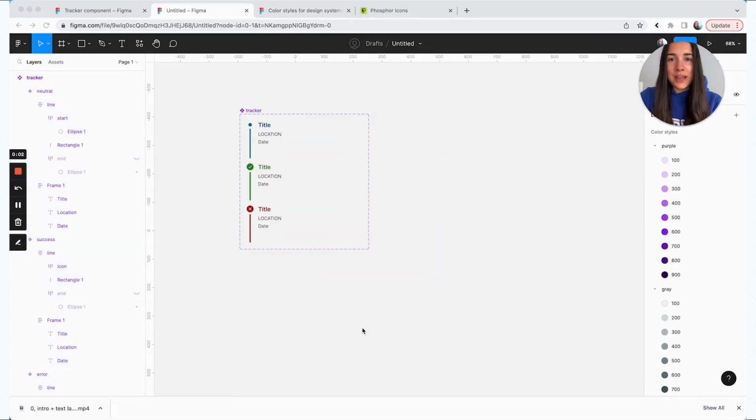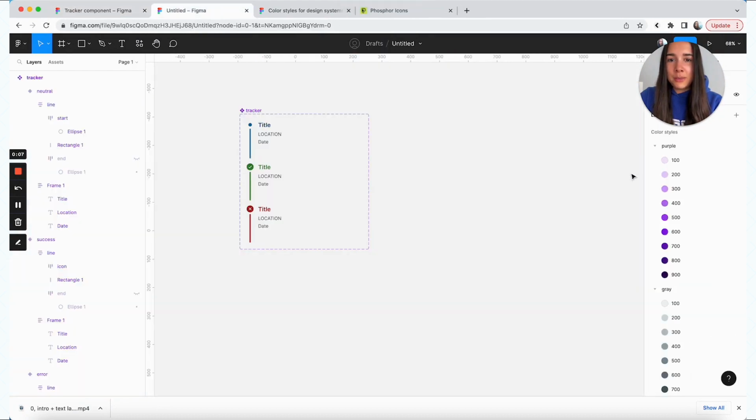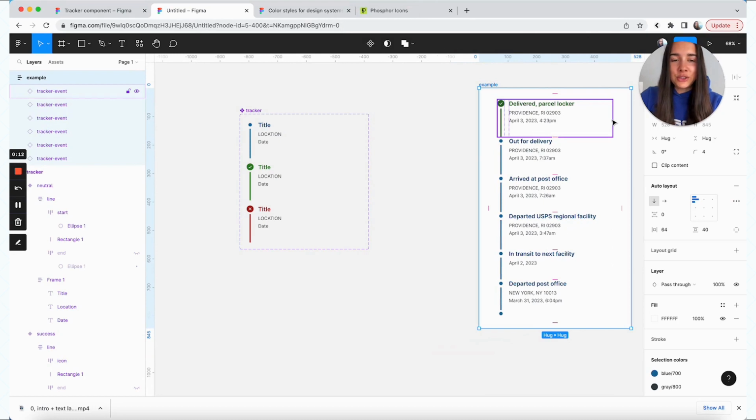All right, what we can do now is go to our example here, and I'm just going to grab it and paste it here, and we're going to recreate a mini version of it just to see if there are any other edge cases that we did not account for.